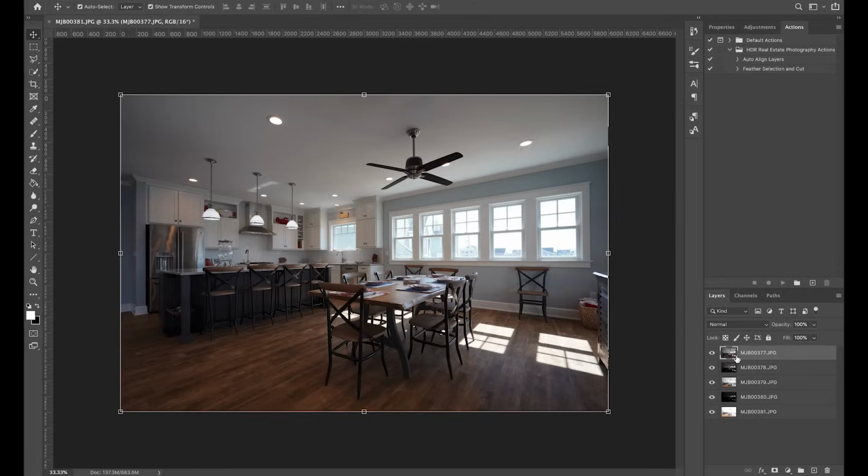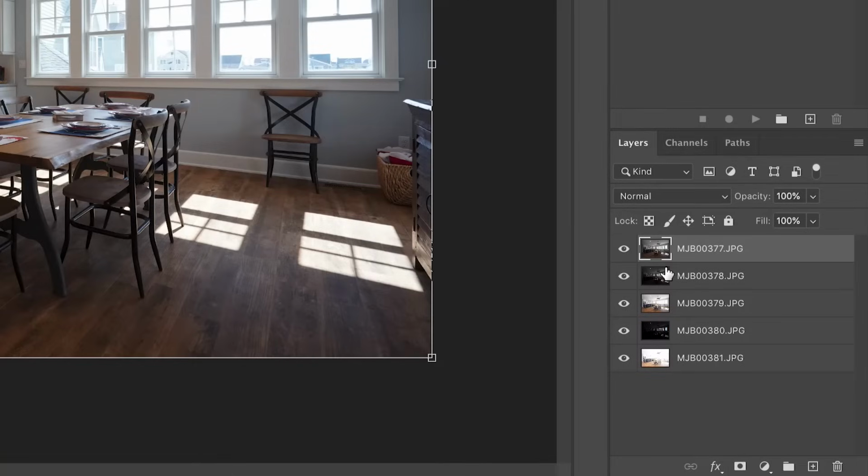So now I have my 5 brackets loaded here in Photoshop, each as a layer. It's sort of a few step process. First is blending, then I'll do some color corrections, then I'll do my windows, and then I'll take it back into Lightroom and do any final tweaks and edits, and then export from there.